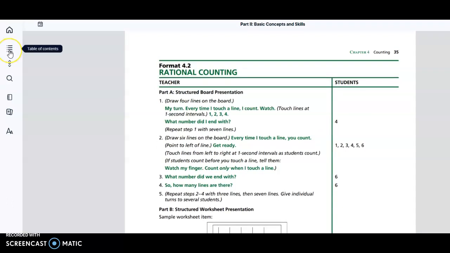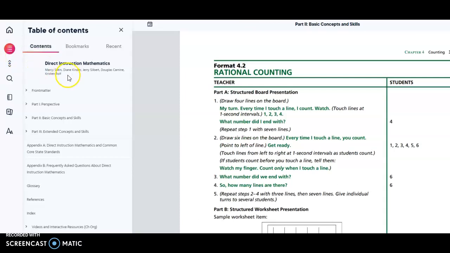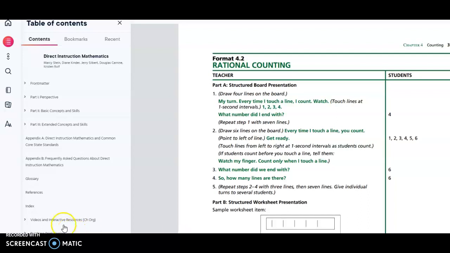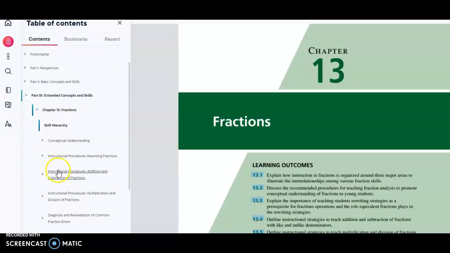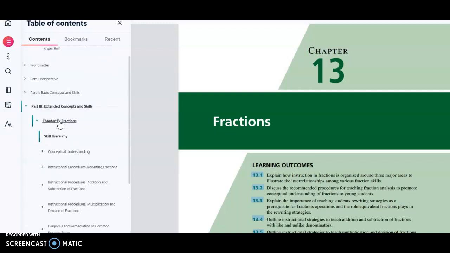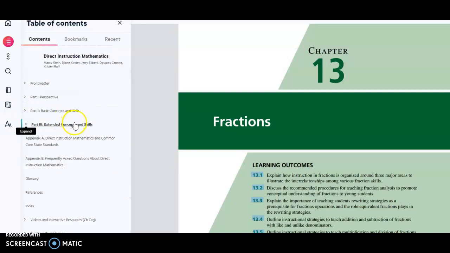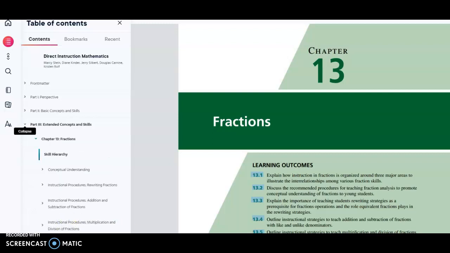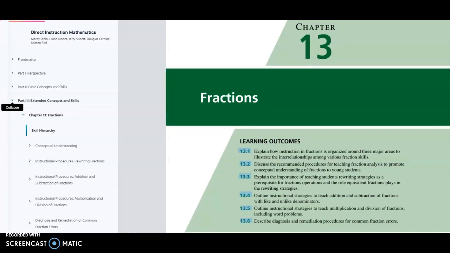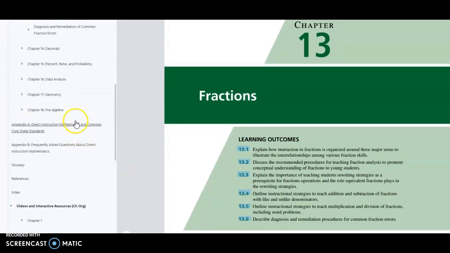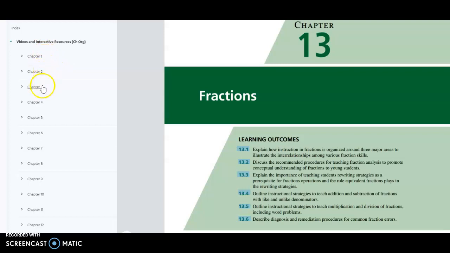So you're going to go over here where it says table of contents. You're going to scroll all the way down to where it says video and interactive resources. If you've been looking at some of the chapters, it might be open like this, so you might have to scroll down a little further. I'm going to close it because I'm running out of room. So go where it says video and interactive resources and click there. Let me resize it again. See, it does that sometimes. So chapters 1, 2, and 3 don't really have any of those teaching formats.